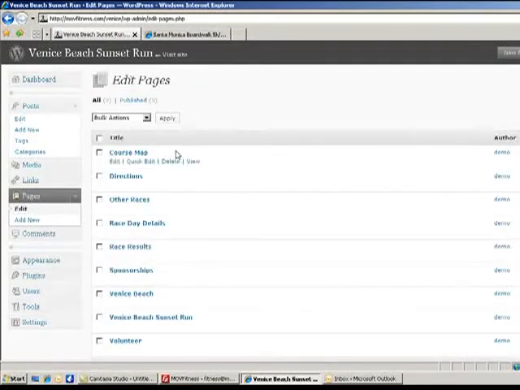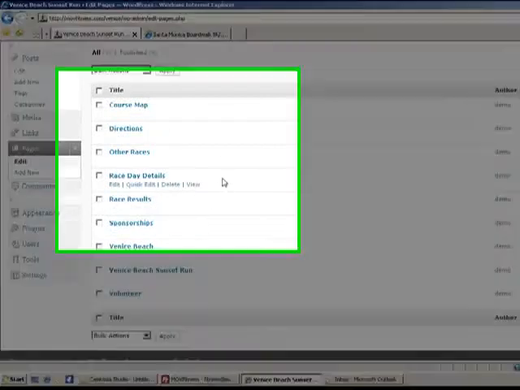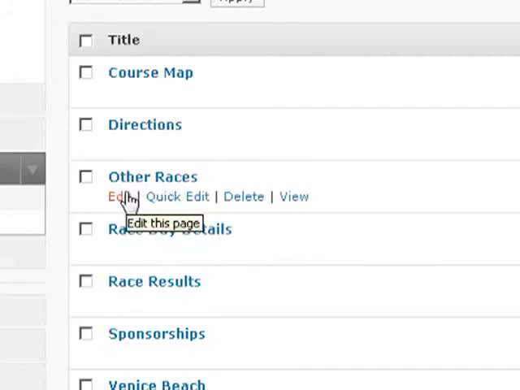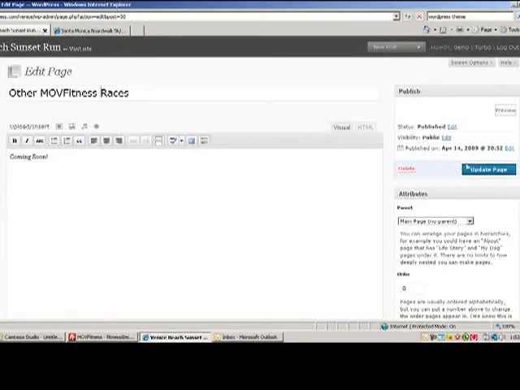your pages here. When you first install WordPress, it also gives you a default page called About. You can go ahead and change that as you see I have. And if you made any problems, you can click on Edit, Quick Edit, Delete, or View to see what you did here. Instead of Other Races, let's say I want to change that name Other MOV Fitness Races. I can click Update and it'll go ahead and change that there.